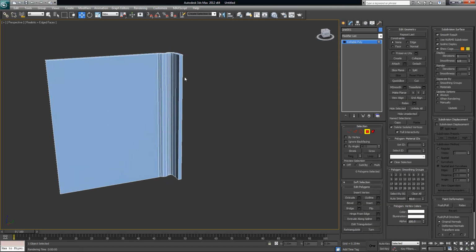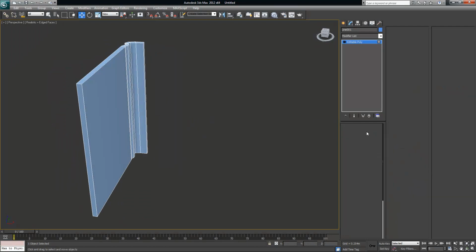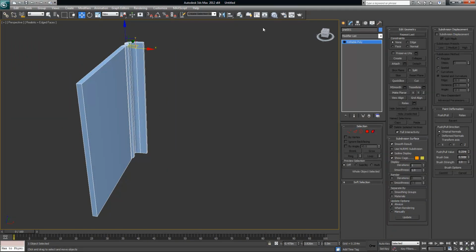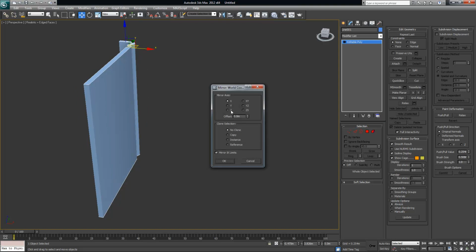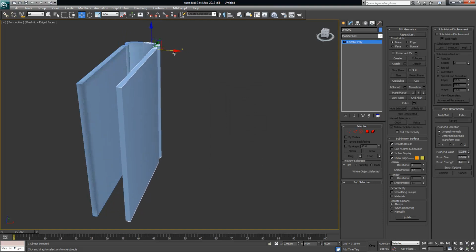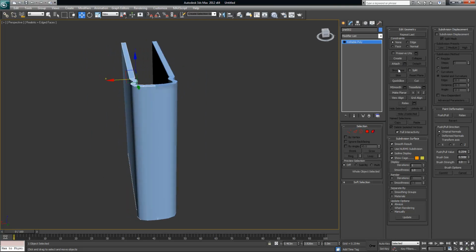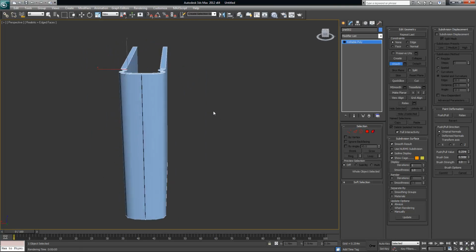I'm just going to go in here and go into polygon mode and delete this edge. And all we got to do now is grab this guy, and I'm going to mirror it. So I'm going to mirror it across X, and I'm going to create a copy. I'm going to say OK, and then I'm going to move it into position here. And then at this point, I can go ahead and just kind of combine them. And so I'm going to say attach, and I'm going to attach the other side.